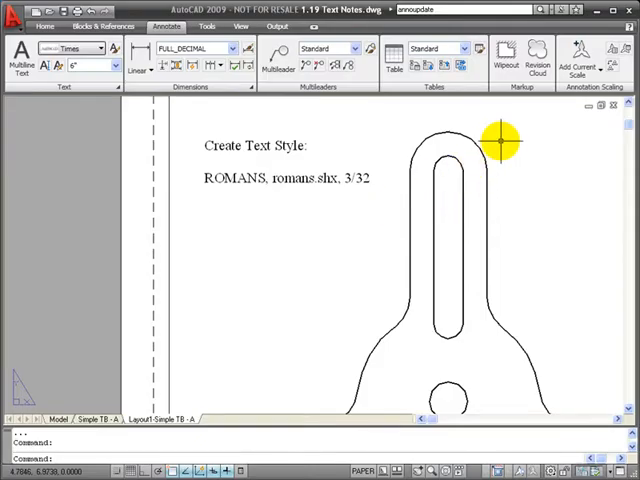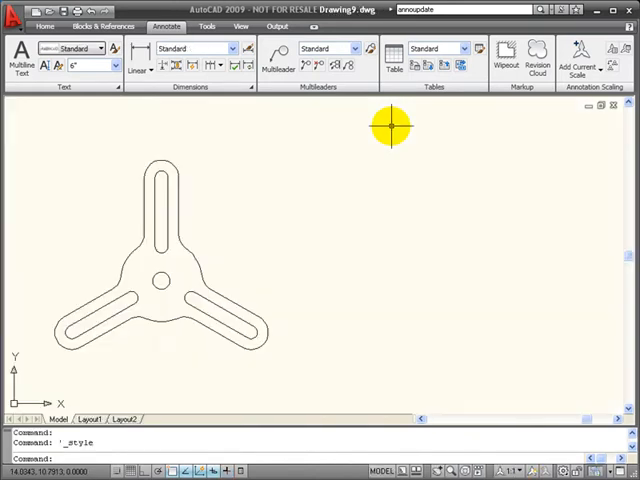In this situation, we need to create a text style for adding notes to our drawing. In this case, I'm looking at creating a text style called Romans. I'm going to use the Romans SHX font and with a height of 3/32. If my drawing was started from scratch, it has no text styles in it.